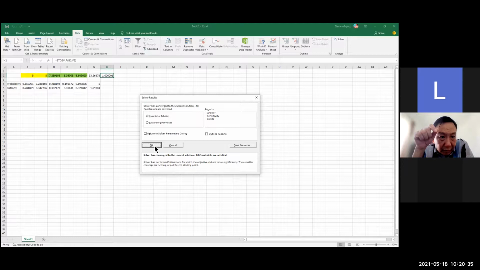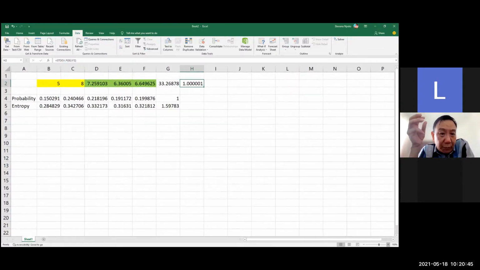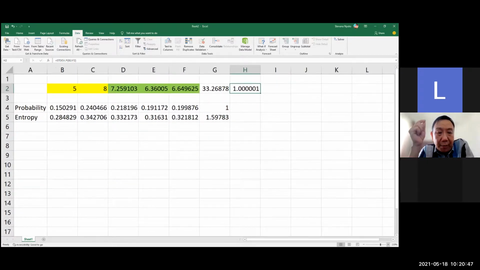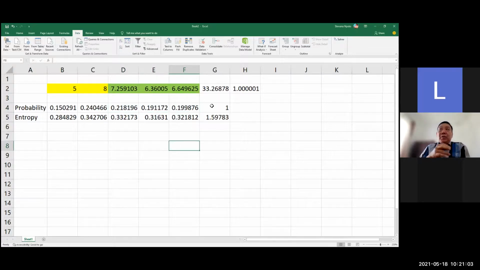Okay. So click OK. Now you see here, when you set standard deviation as your constraint, now look at the probability distribution. They are not the same. Probability of D, E, and F are not the same. Can you see that? Yes. Okay, so remember, even if you use the maximum entropy, the result is not always equal probability, depending on your constraint.